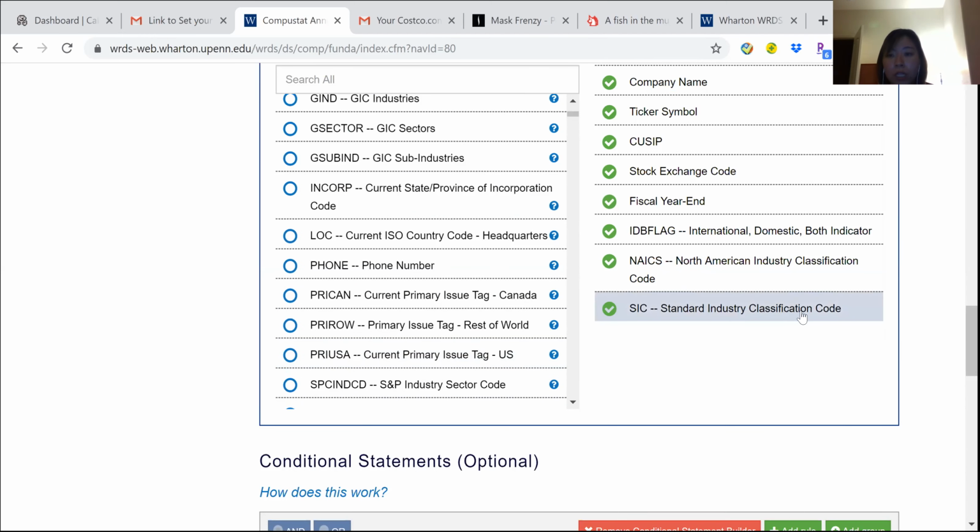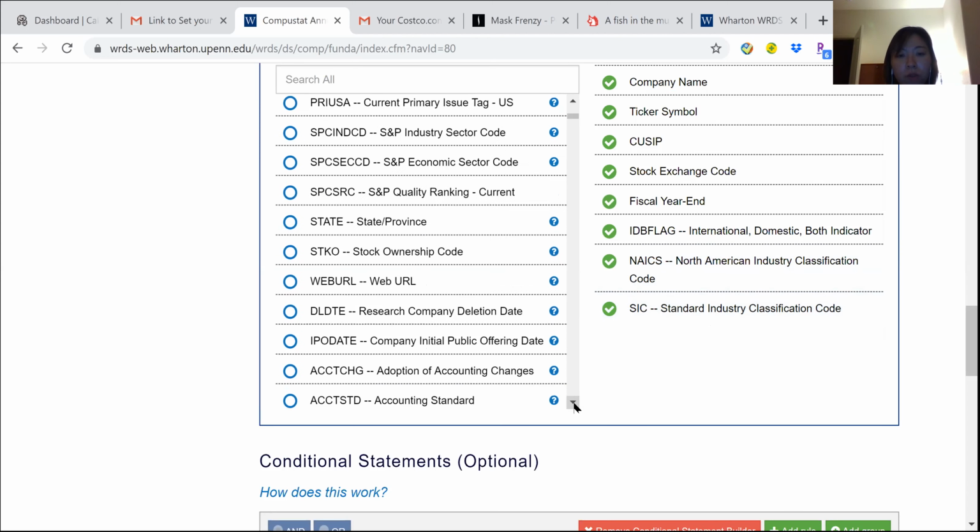This is also an industry classification code. Of the two industry classification codes, one covers North America only, and the other one is a standard one. Most of the literature will usually use the SIC code, but again, it's really up to you. Feel free to use whichever one you want.